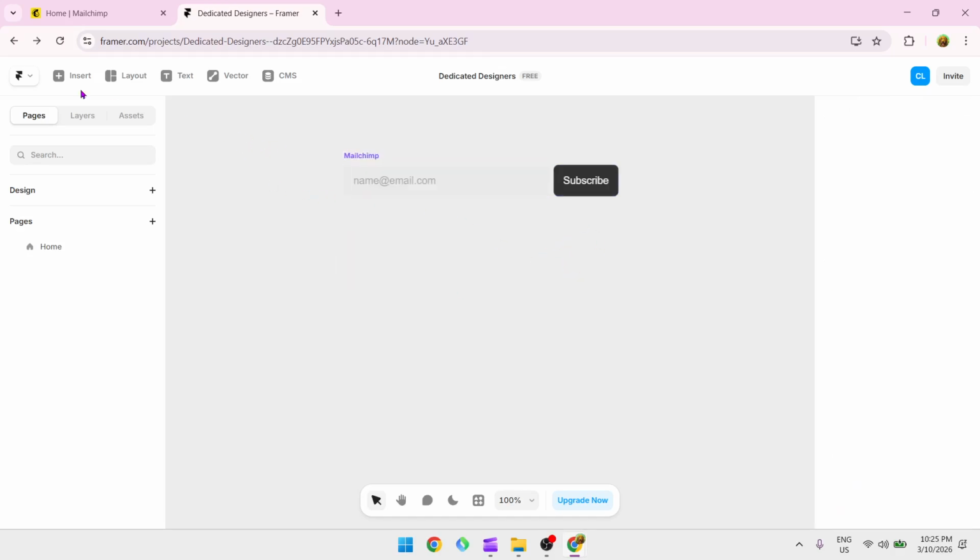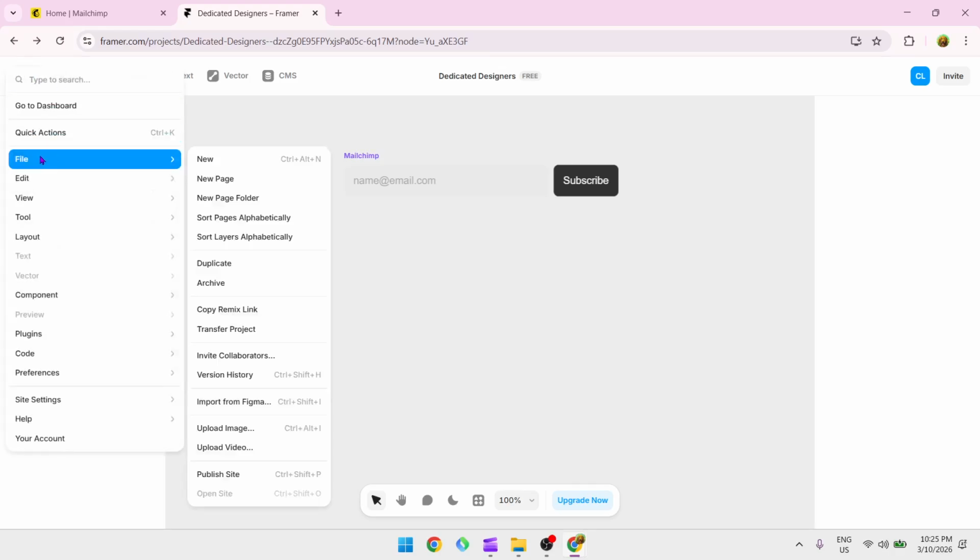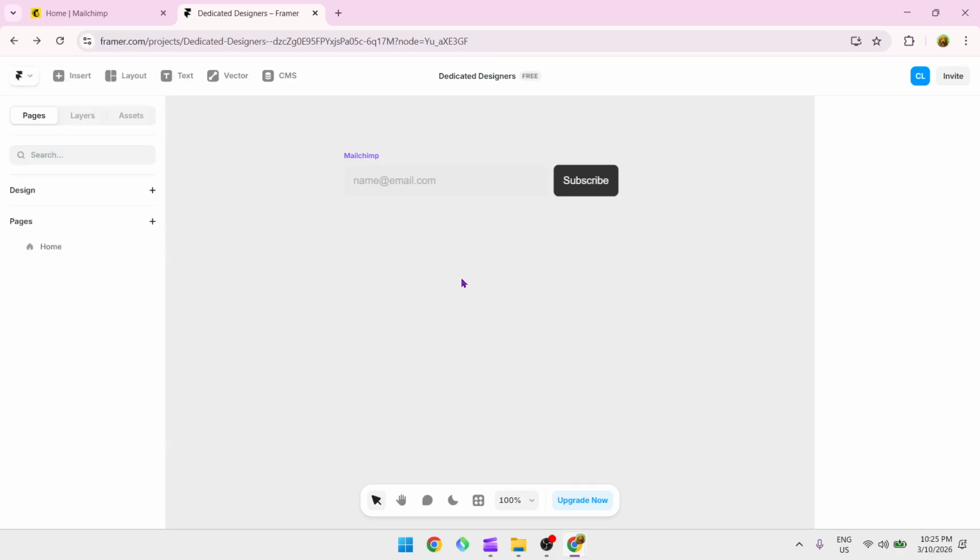Finally, publish your site by clicking on this icon at the top left, then hover your mouse on File, then click on Publish Site. Once published, make sure that you test the form. Now, when someone enters their details, they'll automatically be added to your Mailchimp audience. So that's pretty much it.